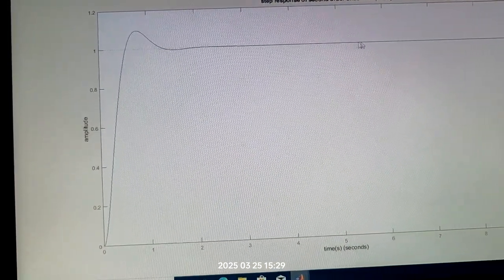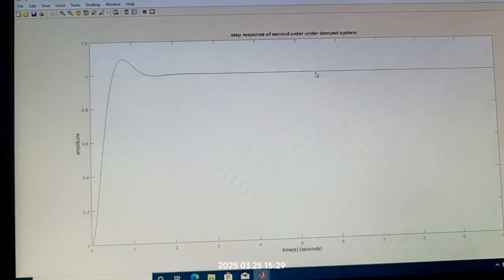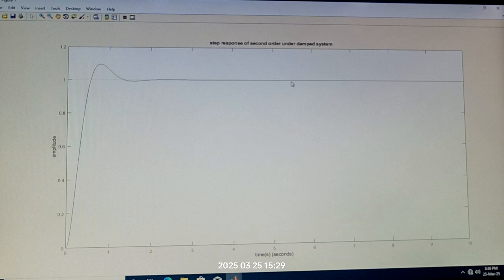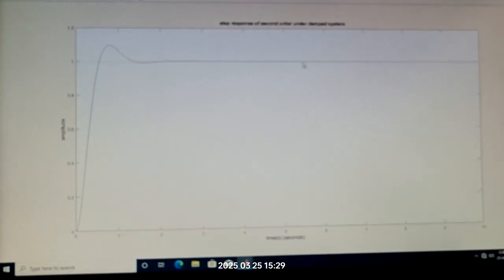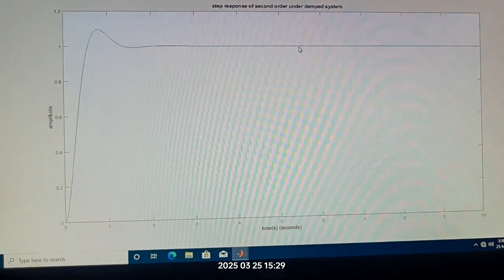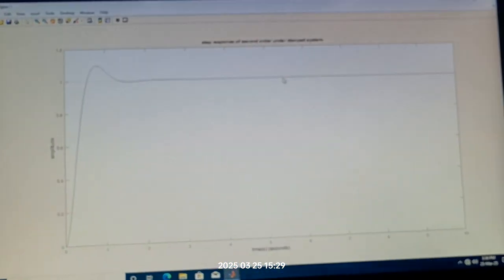So this is the Matlab code, theory part, design, as well as the explanation with respect to the time response of the second order underdamped system for damping factor 0.6. Like this you can change the transfer function and do the Matlab coding.